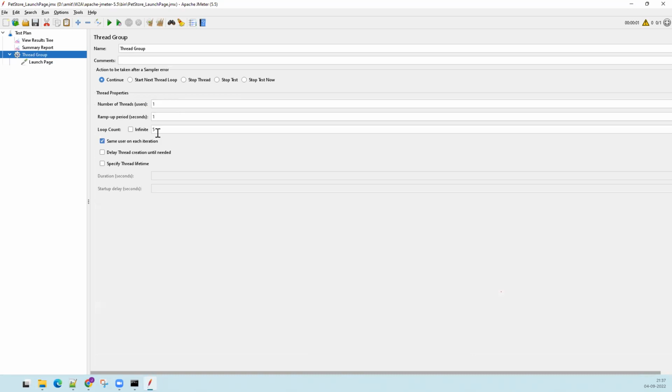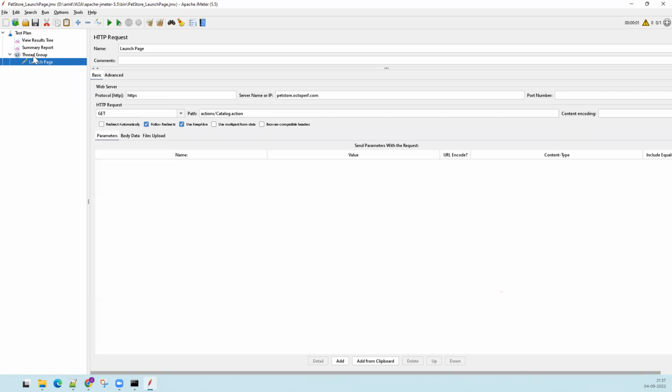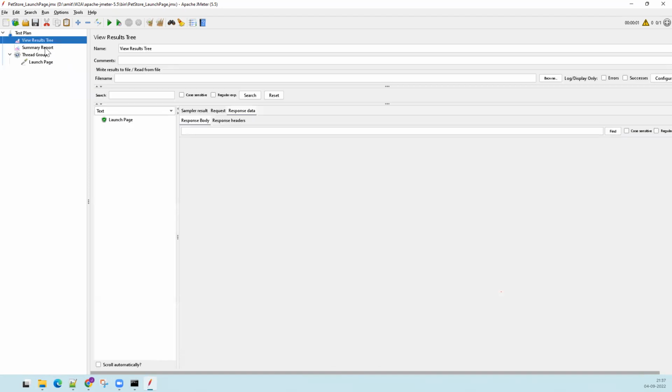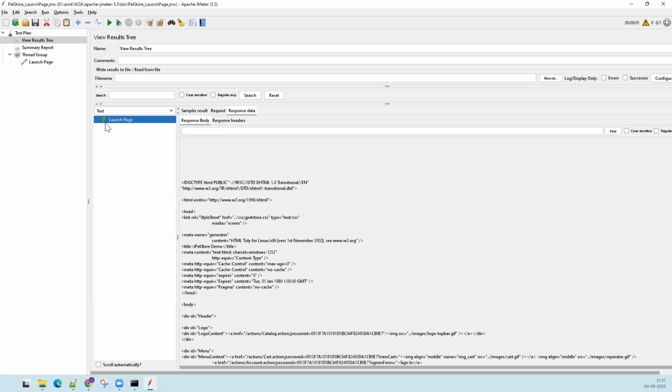Okay, so I updated the loop count for this parent, which is the thread group, from 1 to 5. So what is going to happen now, this element which is inside this thread group is going to be repeated 5 times, and you can see it in view results tree or in summary report. So if there is a previous result, you can clear that by using this one.